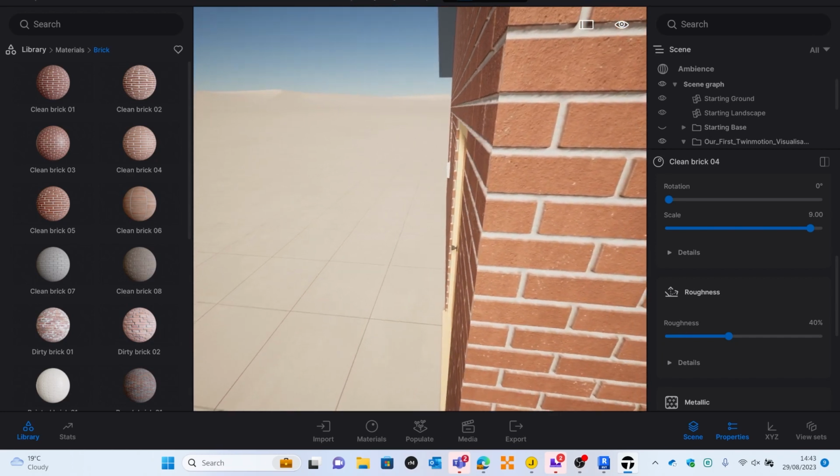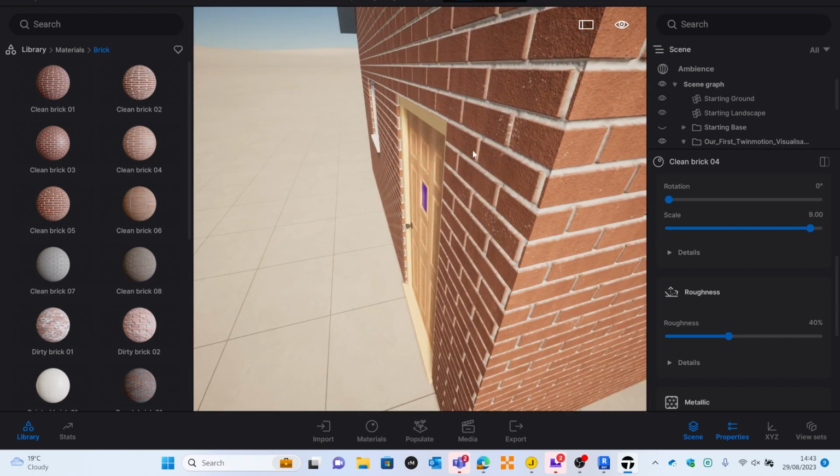Now, the benefit of this is we're using the Unreal game engine. Twinmotion is an Unreal Engine tool. So everything that's so powerful about that gaming engine comes to life instantly in front of your eyes.